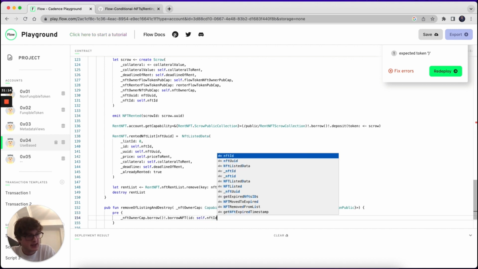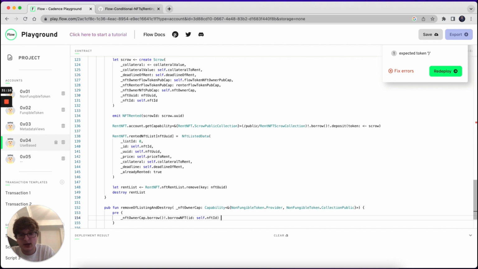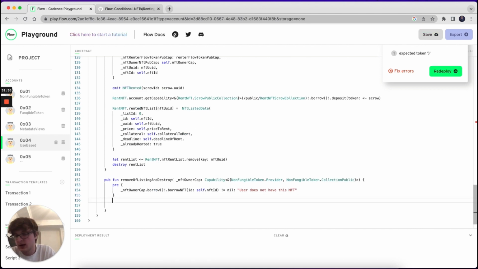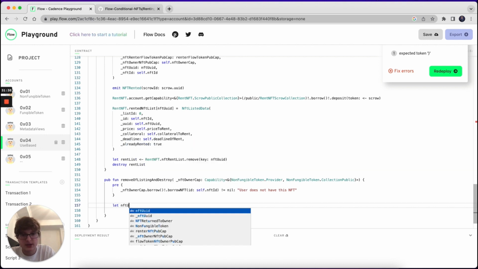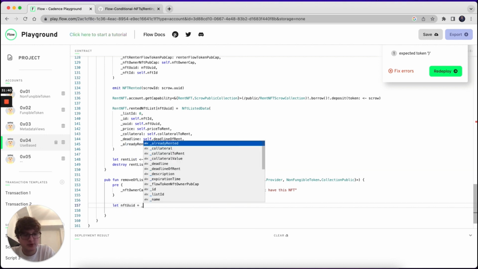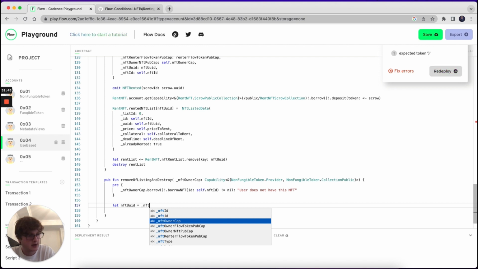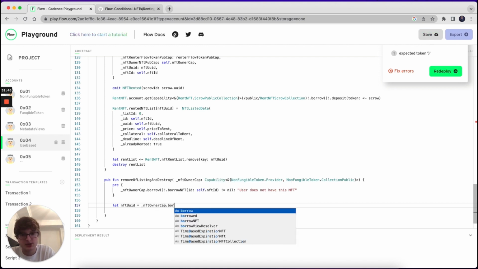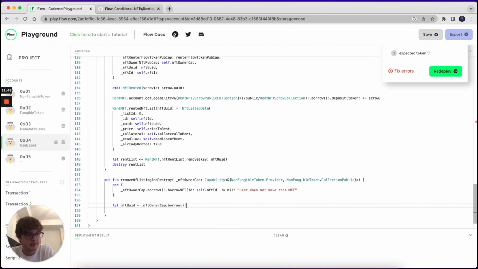So this function in itself basically allows us to remove the listing from the rent list and then destroy it. It's a super important function that allows us to remove it and then destroy the listing, and make sure that no one else can list it and no errors occur from that end.